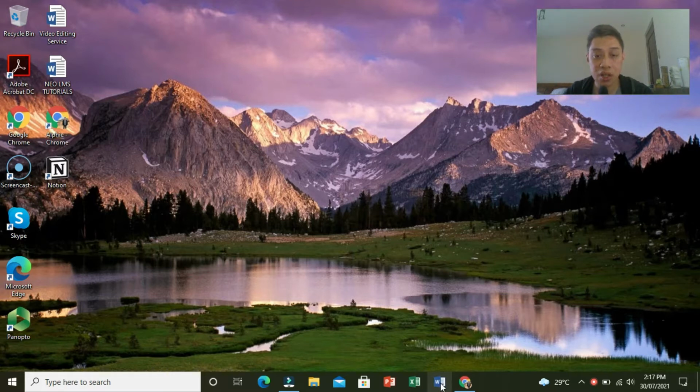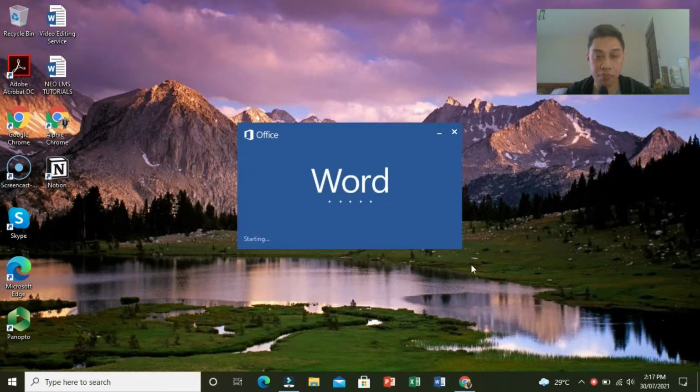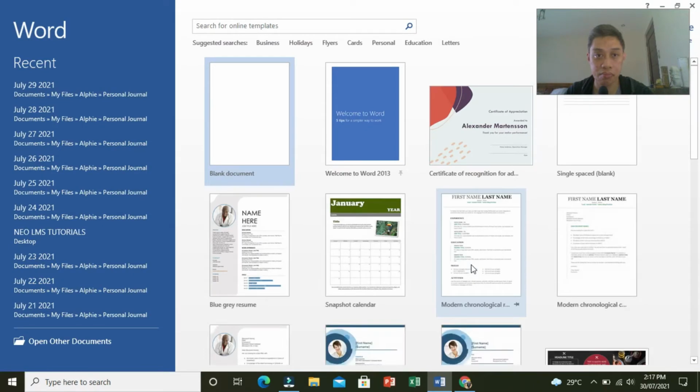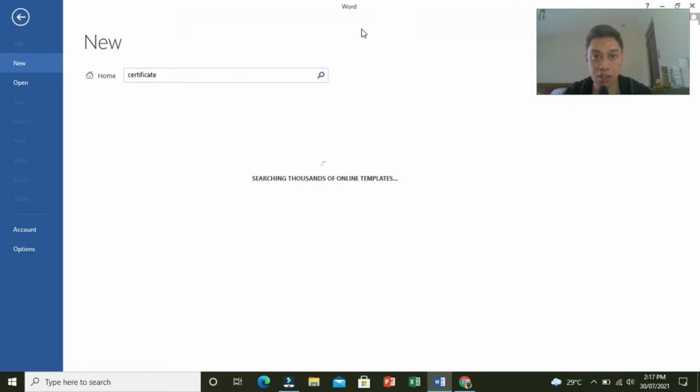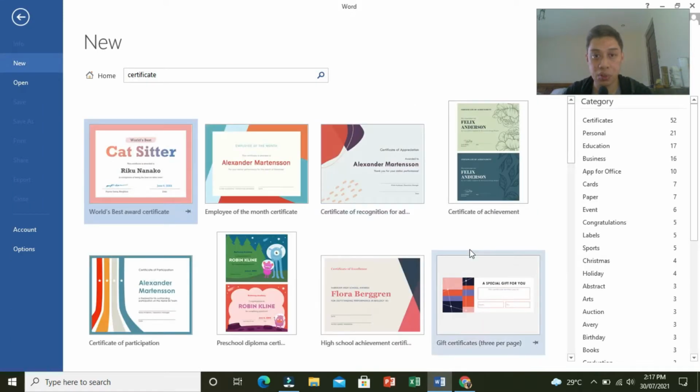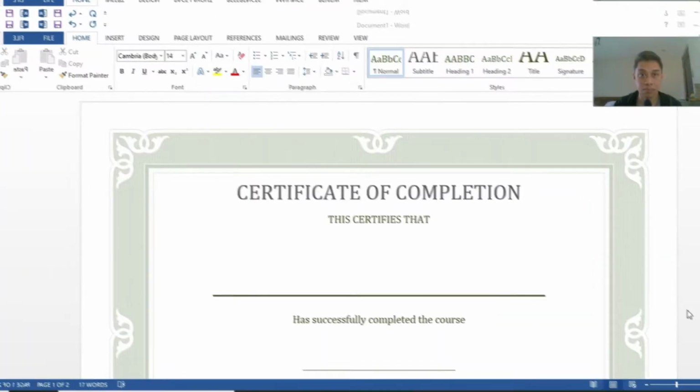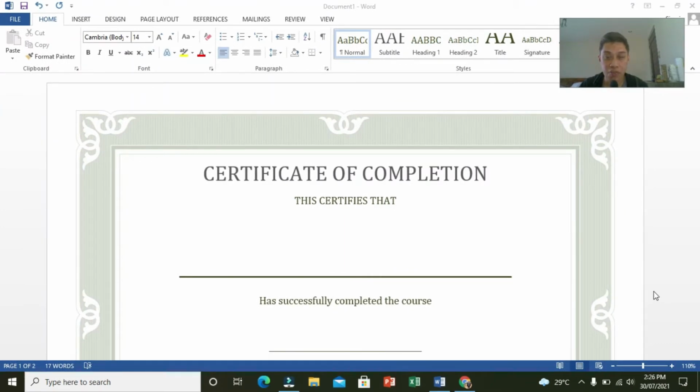So let's start first with Microsoft Word. So we open Microsoft Word. Once we open Microsoft Word, we need to search for a template for a certificate. So you may choose a template for your certificate. Right, so we now have the template.